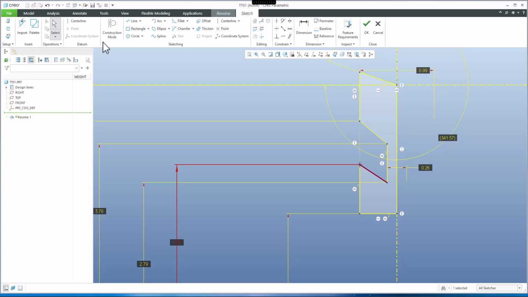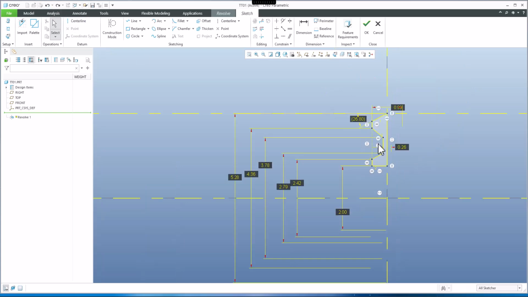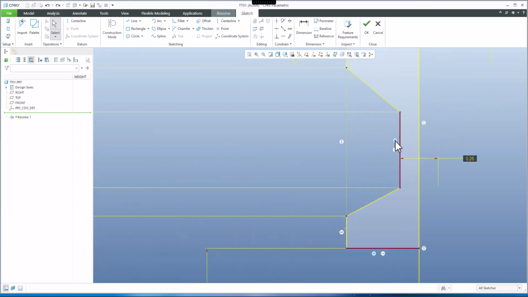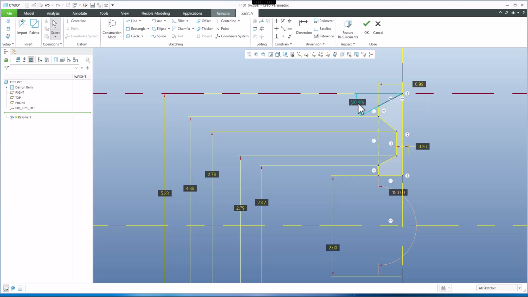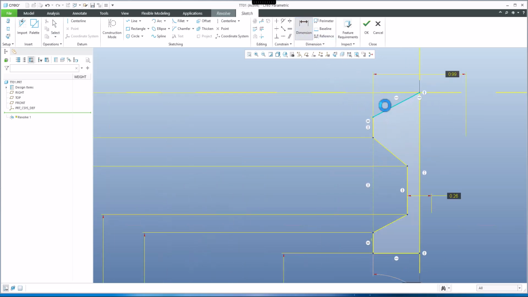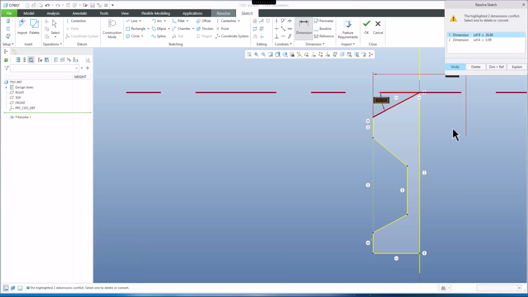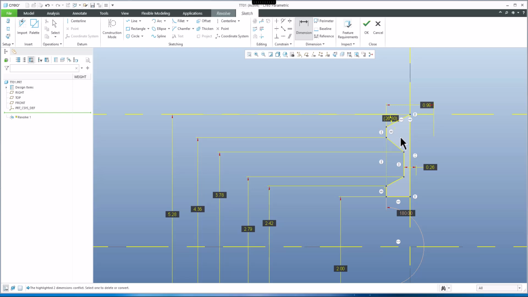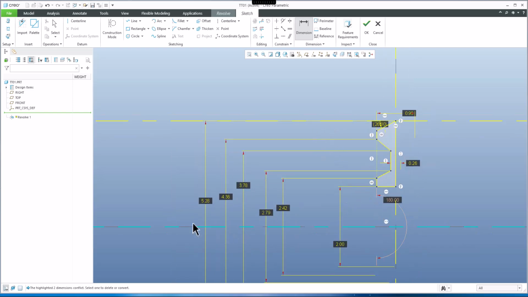Yes, so simple. I will use the undo. Now I am able to delete this equal constraint, and when this constraint is deleted, I think that we are able to create new dimensions for the angle. There will be no more issue. Yeah, still some issue.